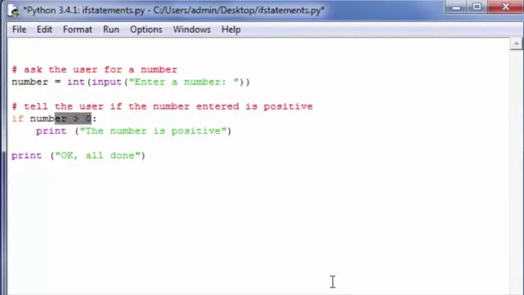If this statement evaluates to false, however, then Python is going to skip everything that's indented here and continue with the main block of the program, in which case if they enter a negative number, we skip right past that and we print "OK, all done".